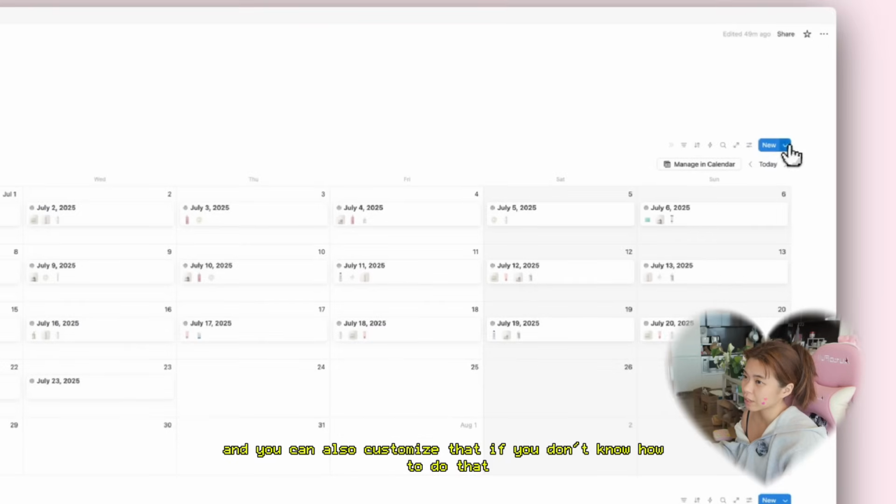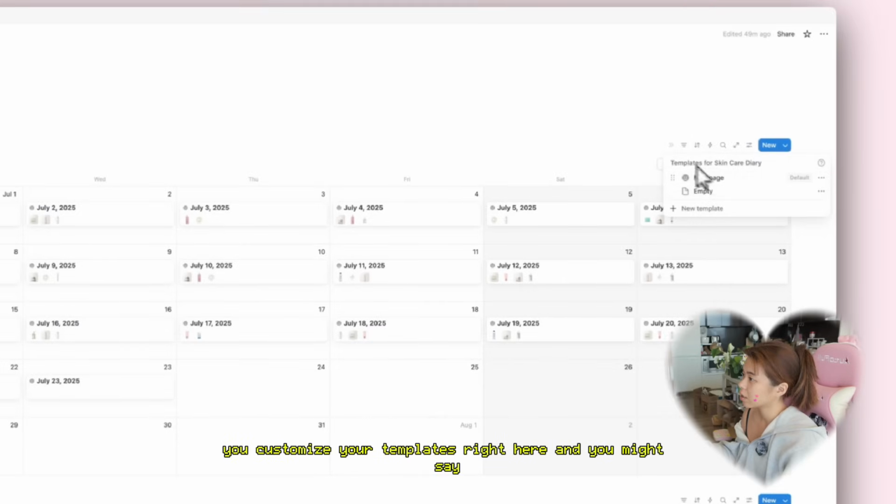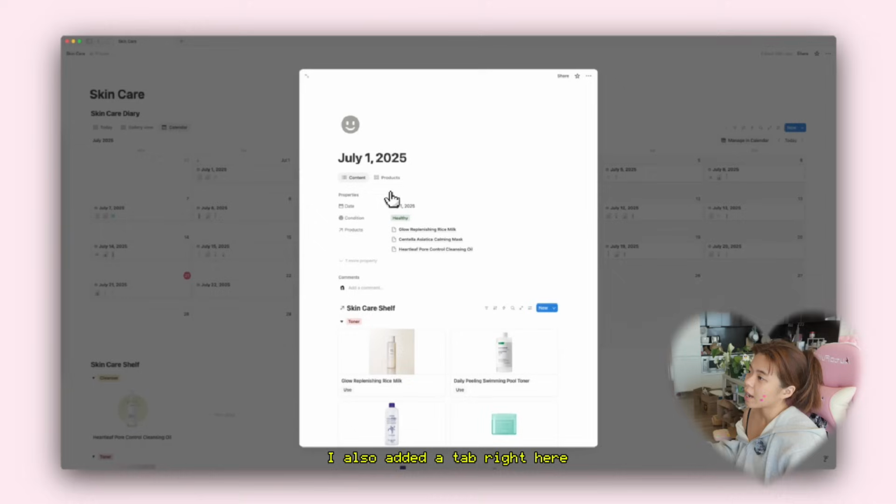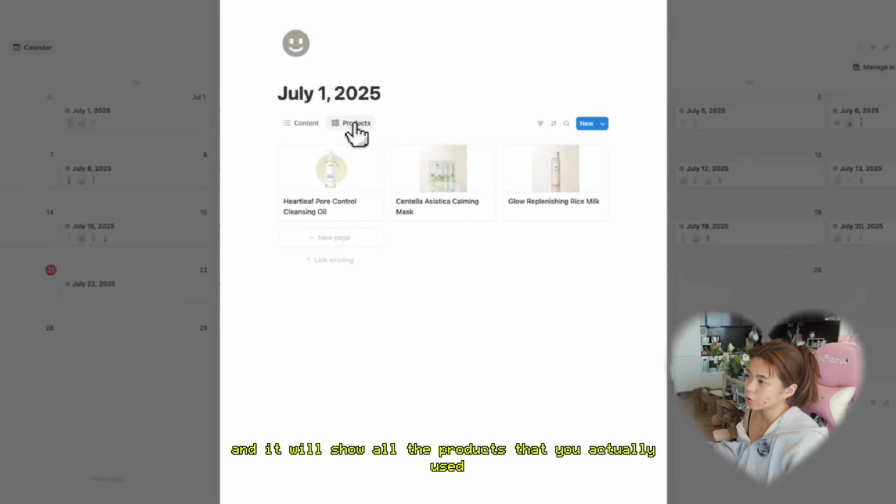If you don't know how to do that, you customize your templates right here. And you might say, well, it's so small, how am I going to look at what I use? I also added a tab right here. You can add it with a customized layout, so you can just click on this and it will show all the products that you actually use.